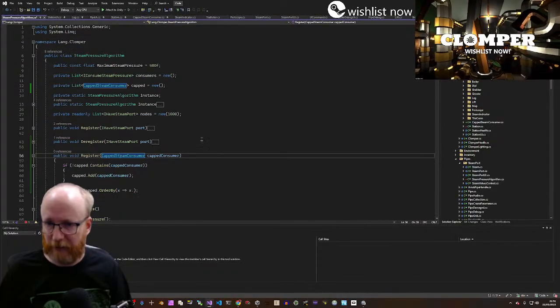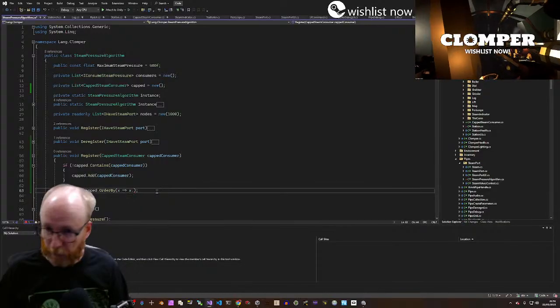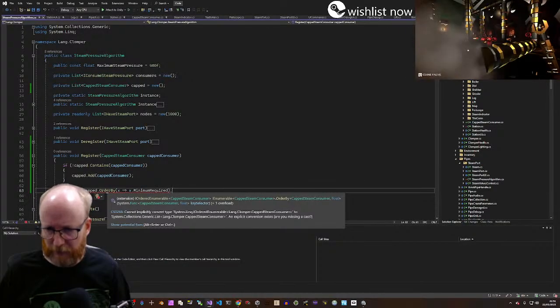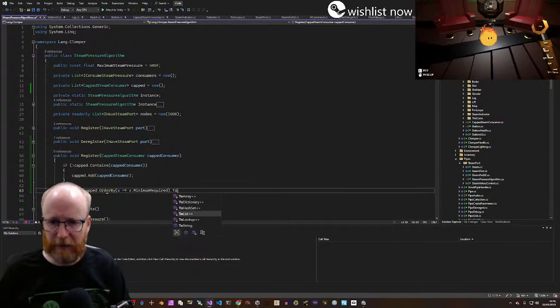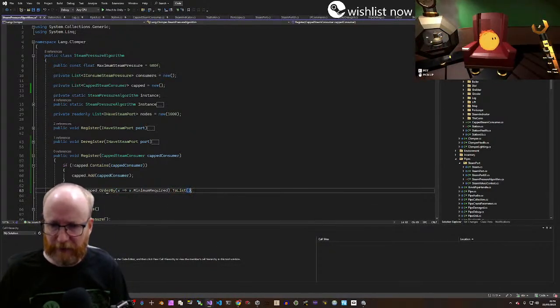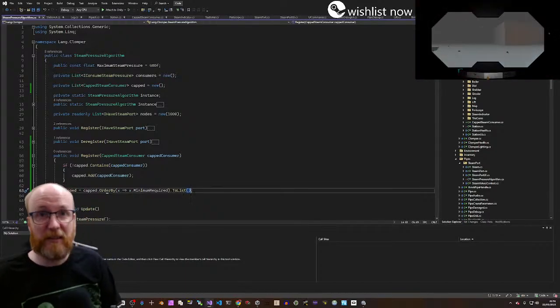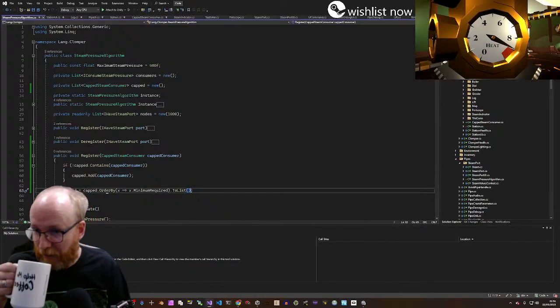Back to the algorithm. So the algorithm is we're registering these capped steam consumers, and I want to order them in order. But it won't be able to turn that into a numeral. Okay, and we'll go to list. Lovely. Not particularly performant, but it's not in the game loop, so it doesn't matter. No one cares. Okay, it's on startup. It's fine. No problem.